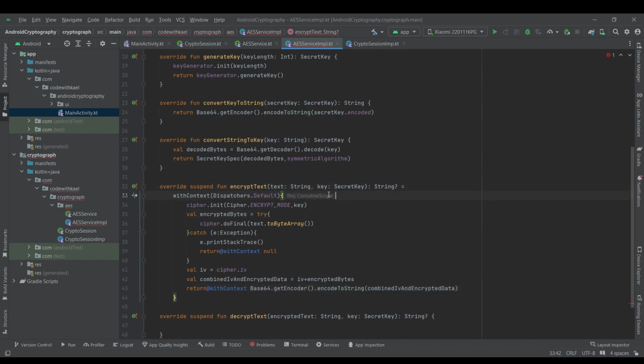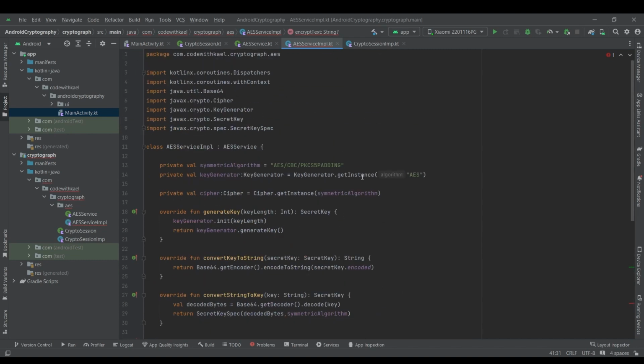So what we did: we switched to the default dispatcher using Kotlin coroutines, initialized our cipher to encrypt mode and passed the key to it, then converted our text that is going to be encrypted to a byte array and passed it to this function doFinal, and then we receive the encrypted bytes here. But for the IV, let me explain what it is. In cryptography, IV stands for initialization vector. It's a critical component in cipher block chaining, or CBC, here in this padding.